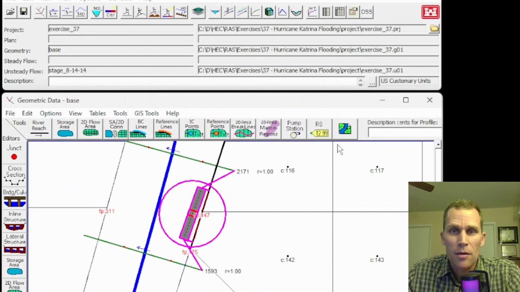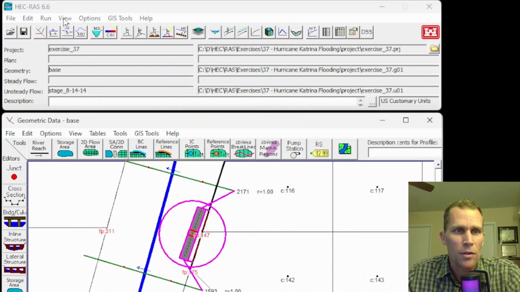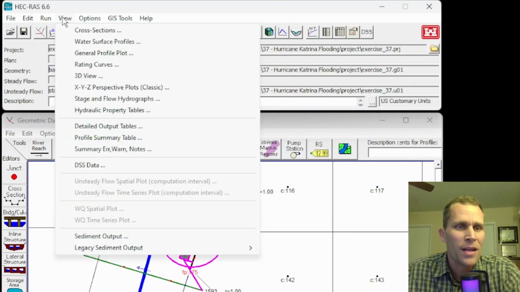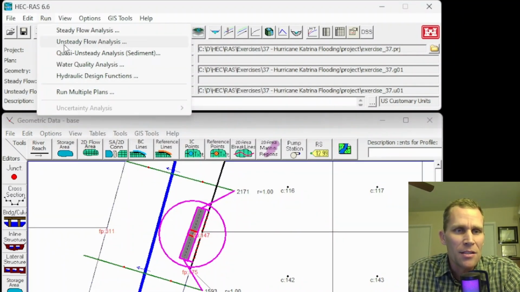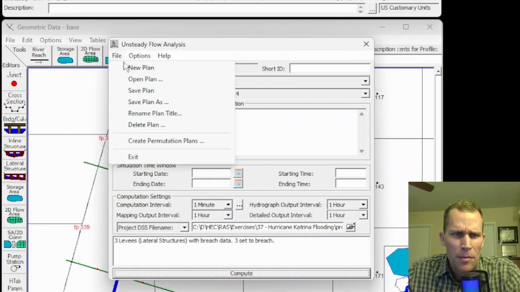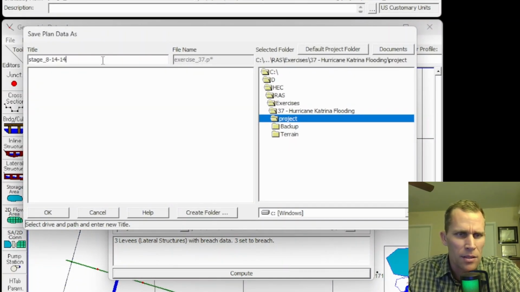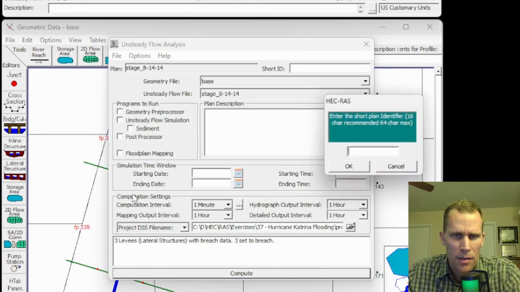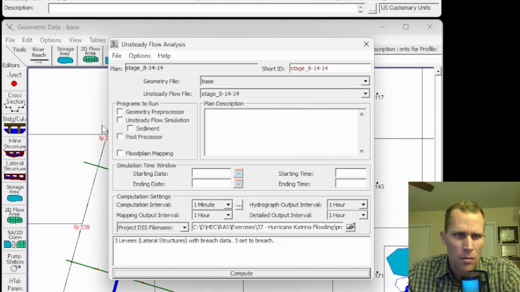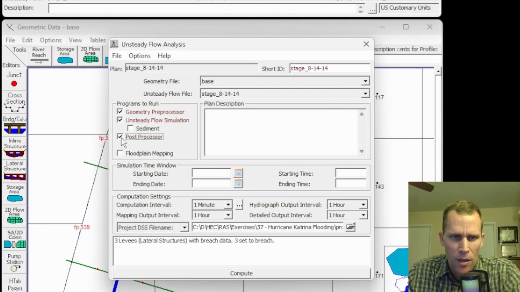All right. Next, I want to run the model. Let's see if this works. I'm sure I forgot something, but we'll find out. Run, let's see, unsteady flow analysis. Now I'm going to name the plan what I named the hydraulic data. Save plan. It's going to be called Stage 8-14-14. Okay. Same with the short ID. We're going to run the geometry preprocessor, unsteady flow simulation, and post processor.